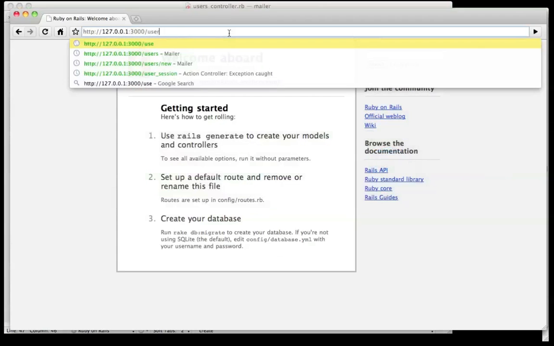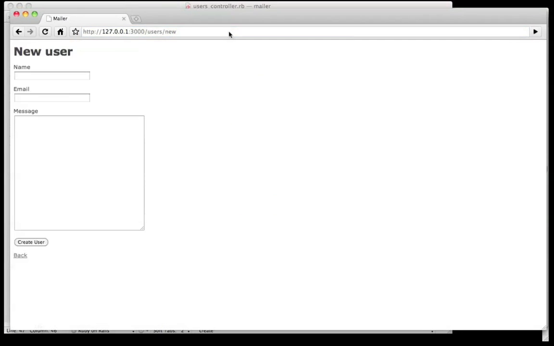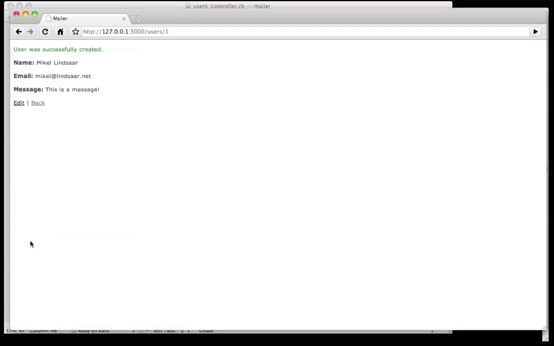So now what we do is we jump into our browser, go to users new. Here's our new user scaffold. Type in the guy's name and an email address, and we'll just type in a message to show you how it generates that ERB template. Hit create, and it should be a success.